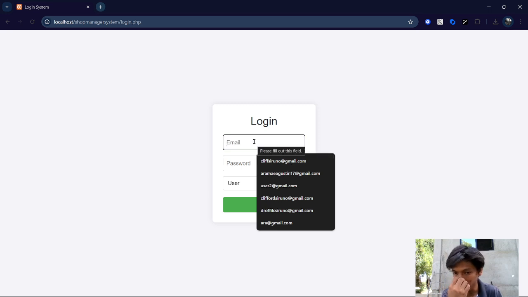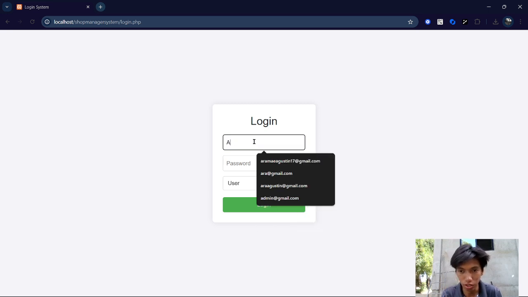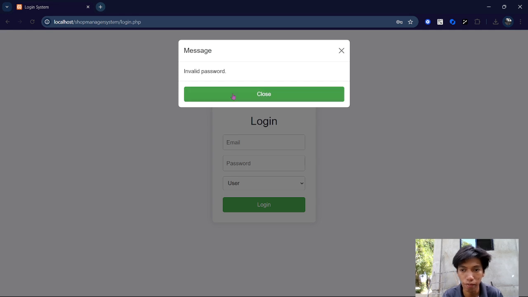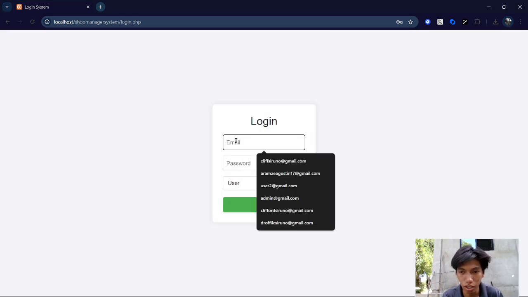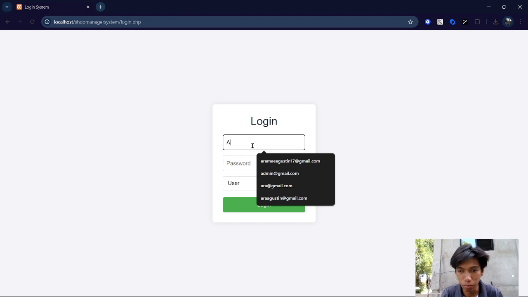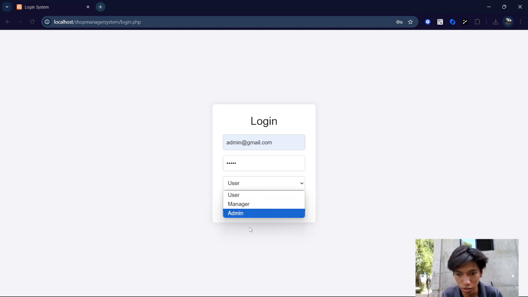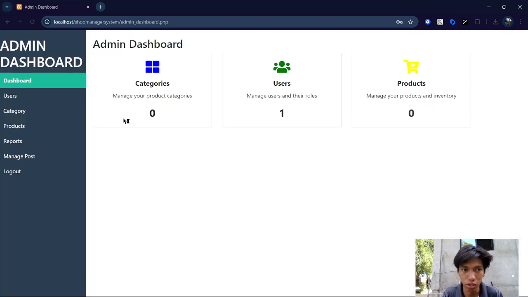Now we are going to use our admin account, which is admin. We also enter our password, and we switch the role to admin. Upon checking a valid password, we have the authentication for our login. Upon using our real password, we can access our admin dashboard. We have one user, which is our admin, and zero categories, zero products.